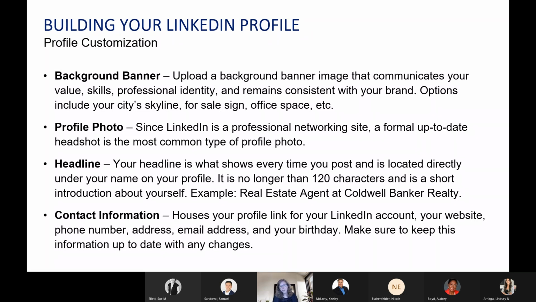Profile photo. My photo is out of date because it was taken when I first started the company, so my hair is about 6 inches shorter, but it's still nice to have a professional up-to-date photo. So I would consider keeping this the consistent photo that you have on your Facebook business page, as well as the one that's on your business card.